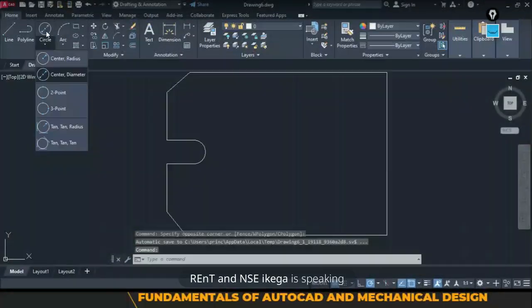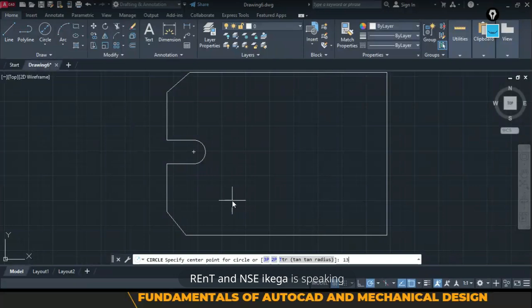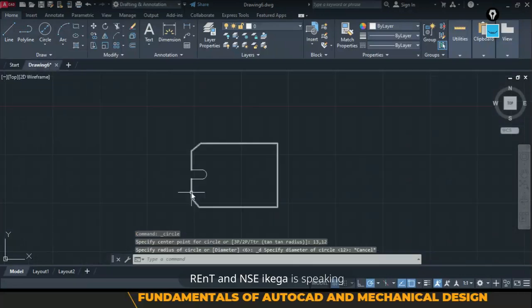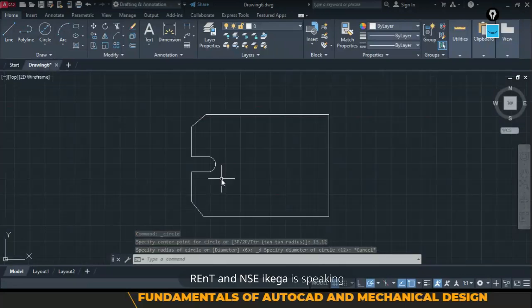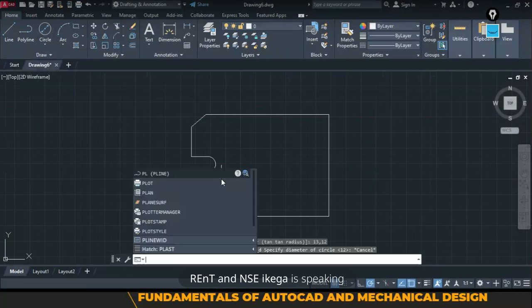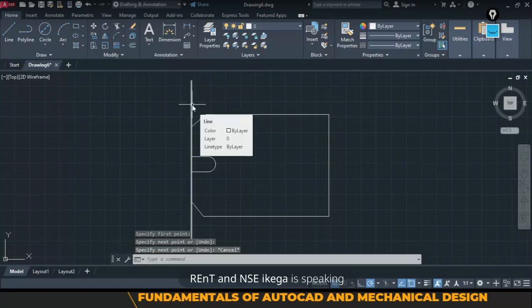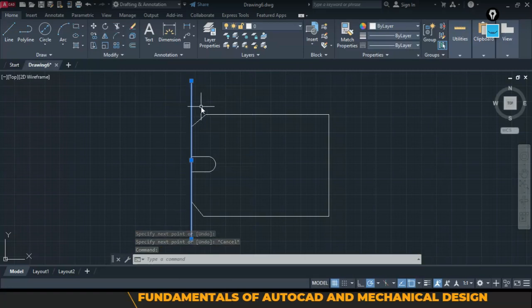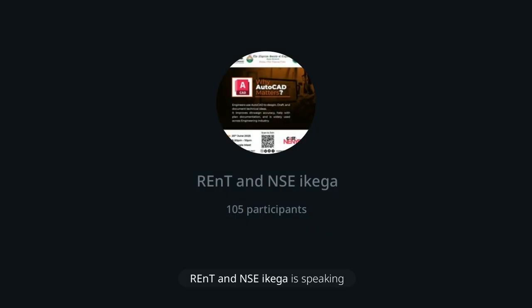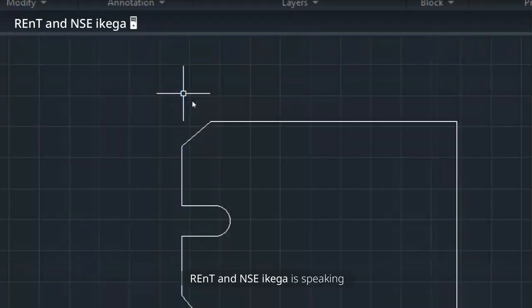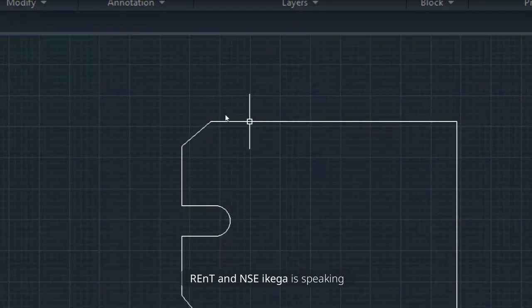Okay, I'm just going to click on the circle tool and type 13,12. So sorry, it can't work because I'm not starting from the origin. So what I'm going to do now is use my line tool. I'll click on the line tool and just draw a straight line here. Then use the offset tool to offset this point at a distance of 13.